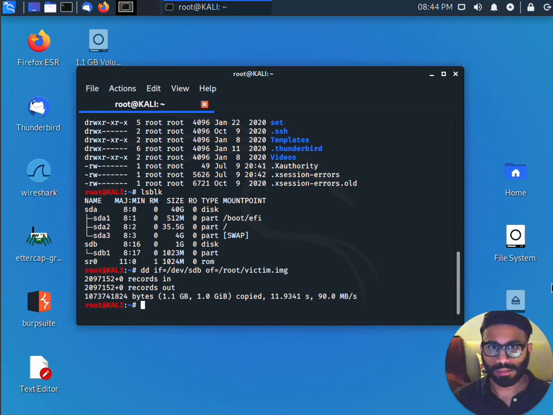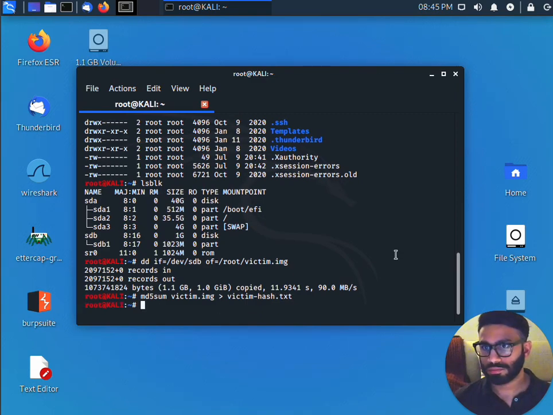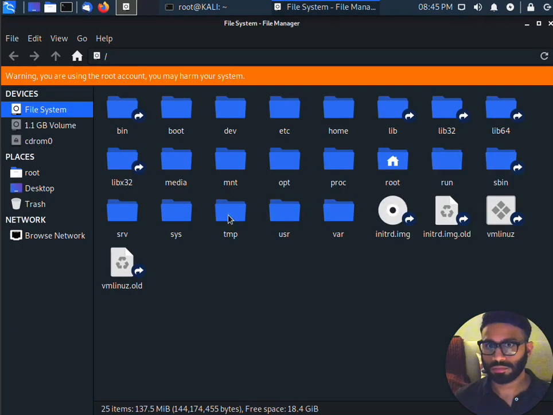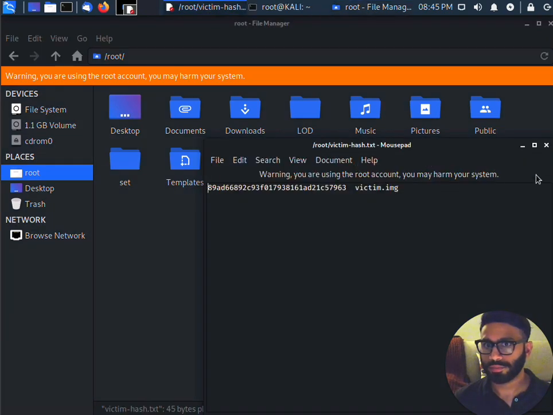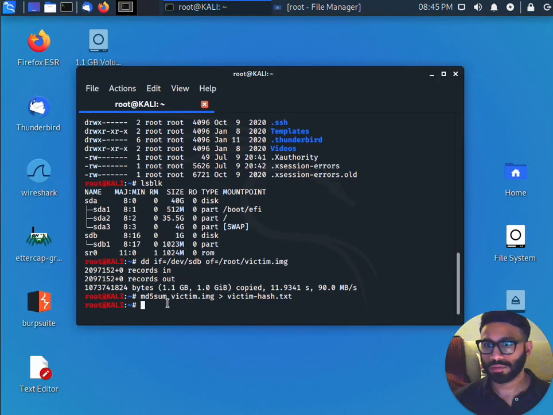Now, what we want to do is we want to hash this file. We want to make sure that it hasn't been tampered with moving forward. And we'll get into that a little more in another lesson, but we definitely want to make sure that we've hashed it. Okay, so we're going to use MD5 for this image file. And we're going to store that hash in a file called victim-hash. Okay. And we can see that's where it is, right here.